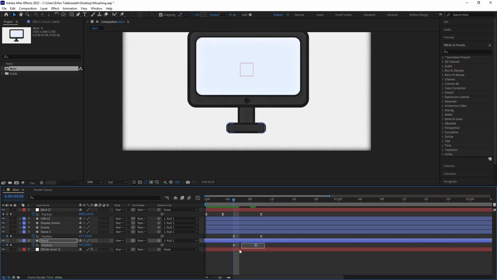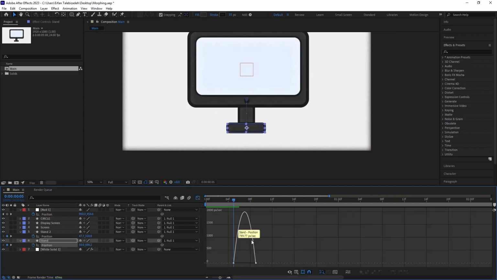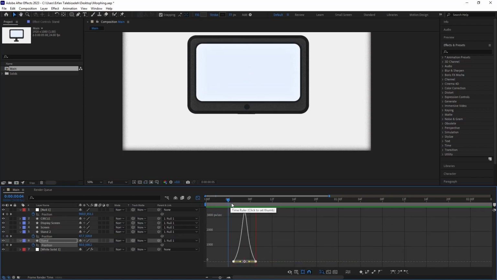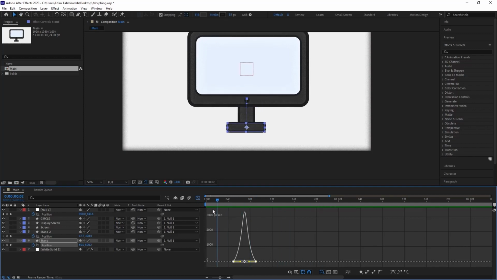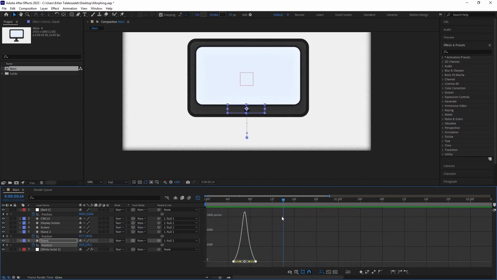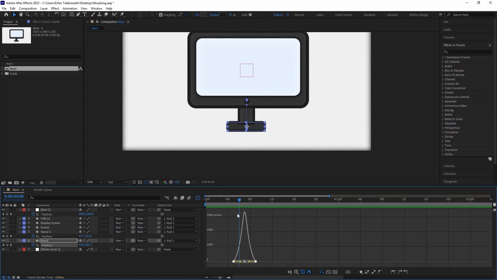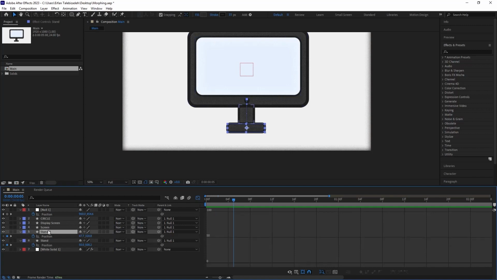And then F9 again, and on the graph editor, let's adjust it. Okay, this is good. Now also, we need to start to rotate the screen. So what I'm going to do is fix the anchor point.